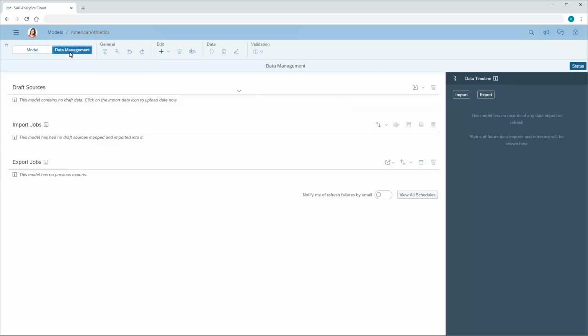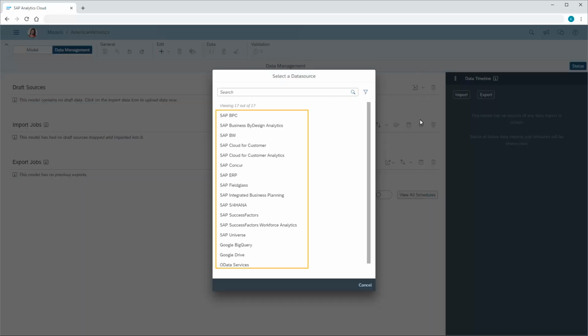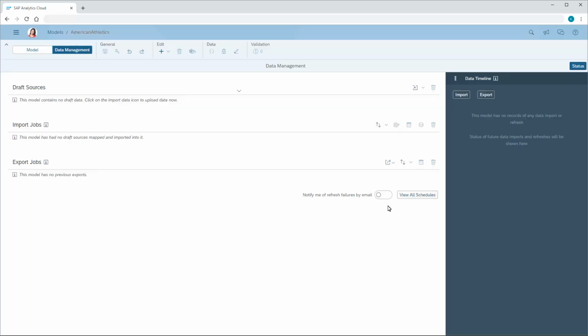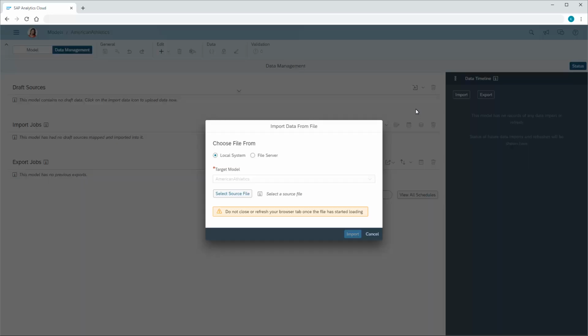First, we need to import the data as a draft source. We can choose from a range of data sources, or import the data from a file. If our SAP Analytics Cloud system is configured to import files from file server locations, we can choose between importing from a file server or a local system. Here, we'll import a local file.